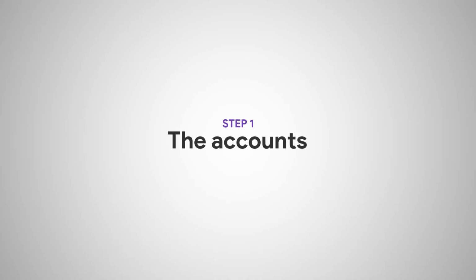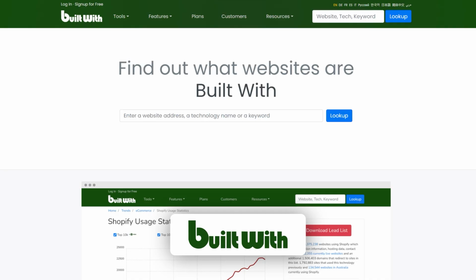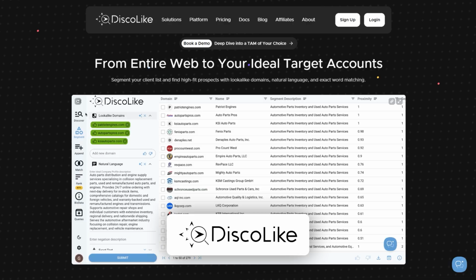So the first thing that we're going to focus on is the accounts, right? The accounts are basically the companies. And there are certain tools we can use to identify these accounts. There are tools like BuiltWith, Crunchbase, Discolike, or Apollo.